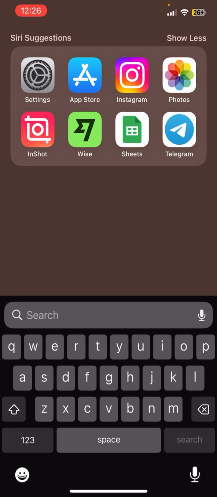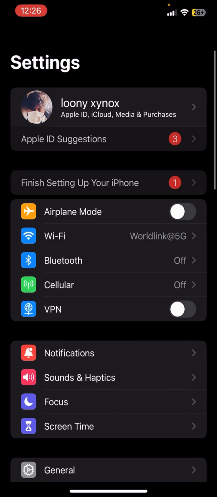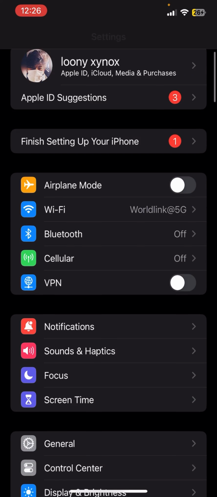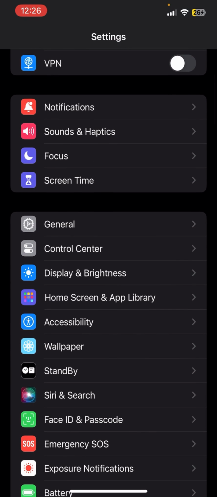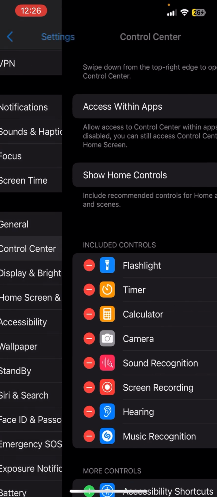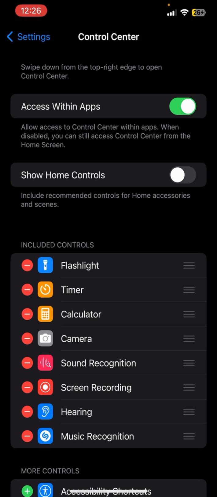First things first, you need to open the settings, and now you will be able to see the interface on the screen, where you need to scroll a little bit down and you can see the Control Center just down below this General option. So you need to select that option, and now you'll be redirected to the Control Center section, where you can see the music recognition at the bottom of this screen.